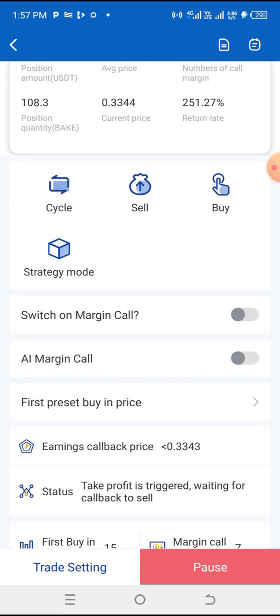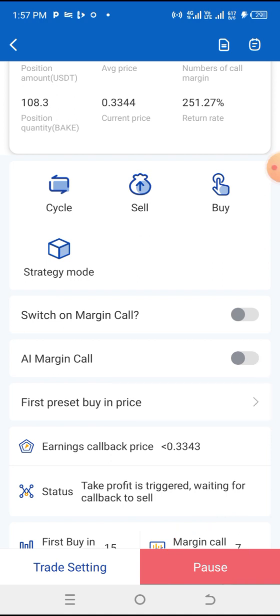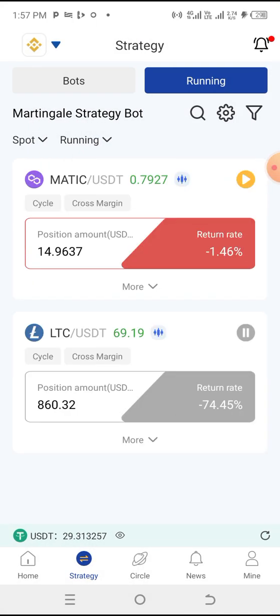Okay, so how do you track it? As it is like this, you leave it like this, because if you click pause, it means that you pause it. So don't be clicking start and pause, off and on. Then for you to go back and check, click on this place at the top to go back. Then you see that that coin is running.